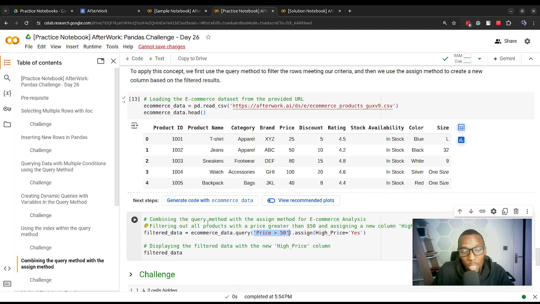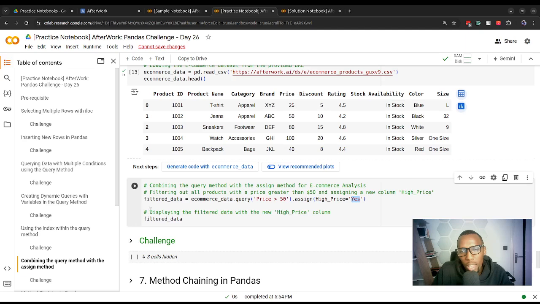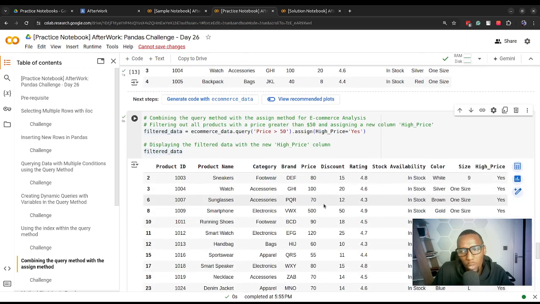So previously, for example, filtered data from the e-commerce data would now be based off the condition where price is greater than 50. If a record has price greater than 50, we would want to mark it as high, or as yes. So for the new column, which is high price, its value would be yes. And that's just what we would want. And we display the filtered data. So we're just chaining two operations there.